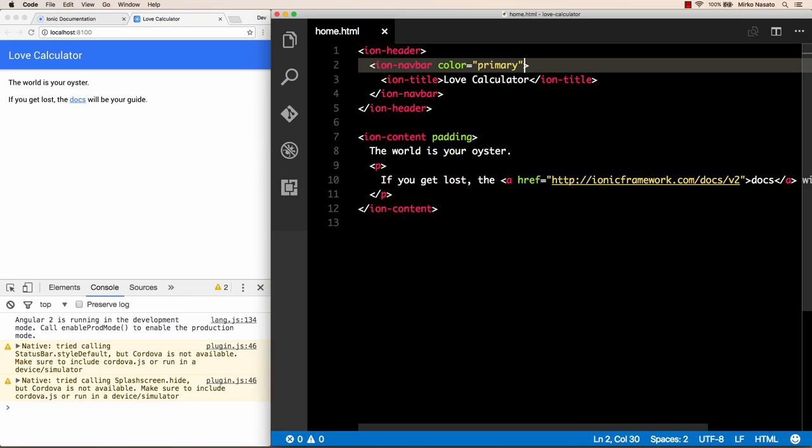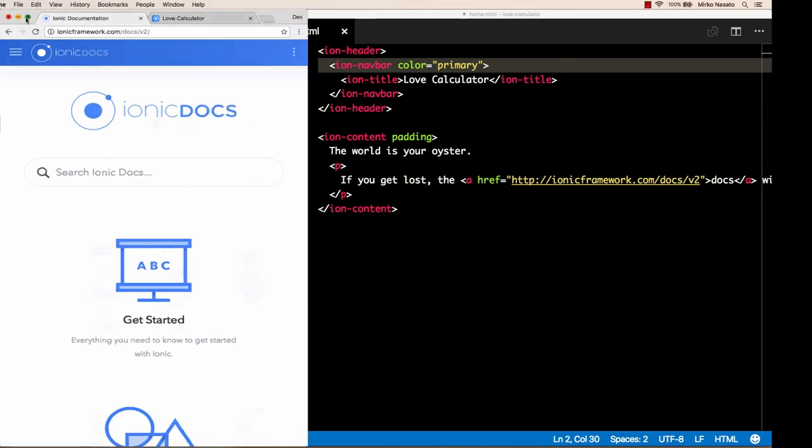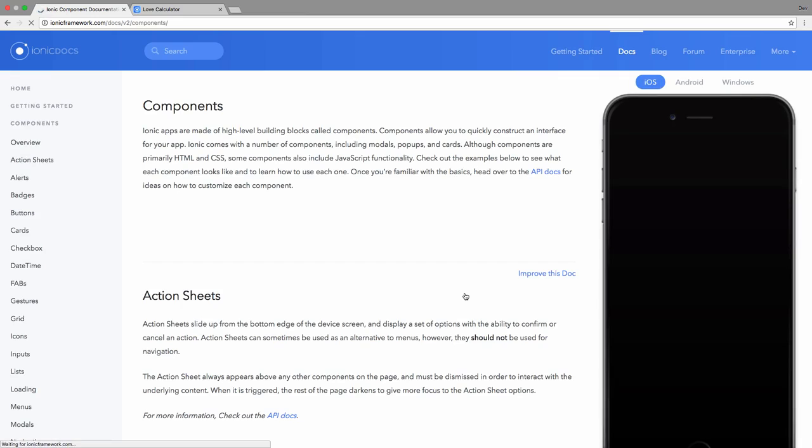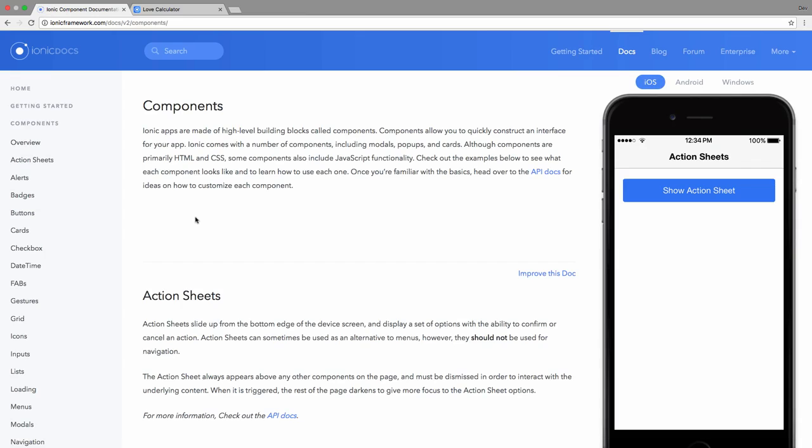And as you can see, the primary color by default is blue. Now, how do we know which colors are available? Let's go to the Ionic documentation page. Let me maximize this window so you can see better. If we click on UI components, we can find some documentation for each component, including this nice preview frame that looks like a phone here on the right.